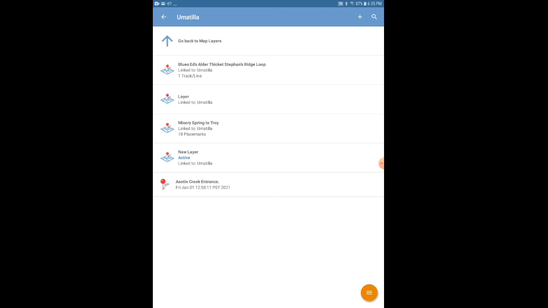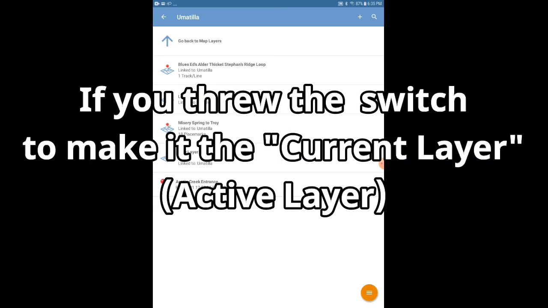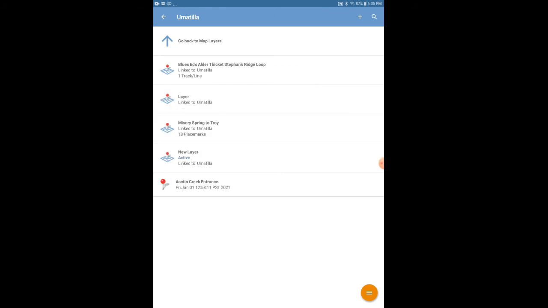You go, you create your new layer, and then all of your pins, all of your tracks, anything you want to do is now going to be in that active layer, so long as you're on one of the maps that's in that collection. So I actually learned something new myself. That's going to be useful.